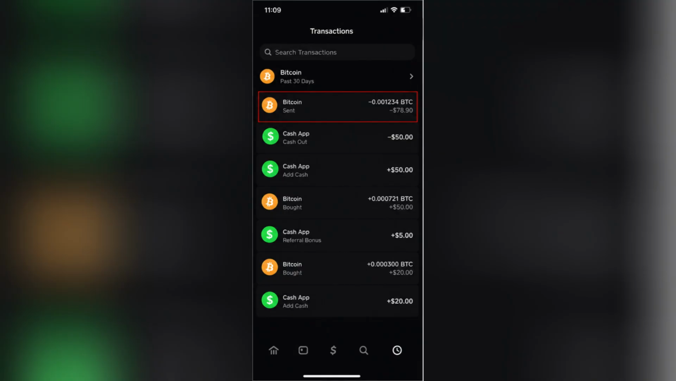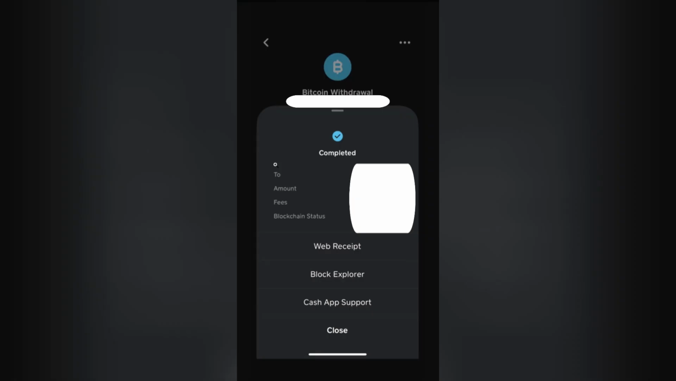Next, look through your transactions and find the Bitcoin transaction you want to check. Once you find it, tap on the transaction to open the details page. On this screen, you will see information such as the amount of Bitcoin sent, transaction fees, and the blockchain confirmation status. Now scroll through the available options until you find the Block Explorer option.